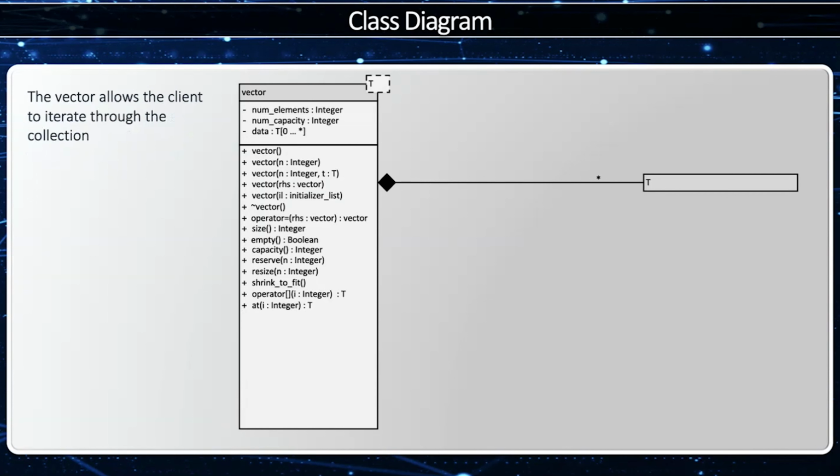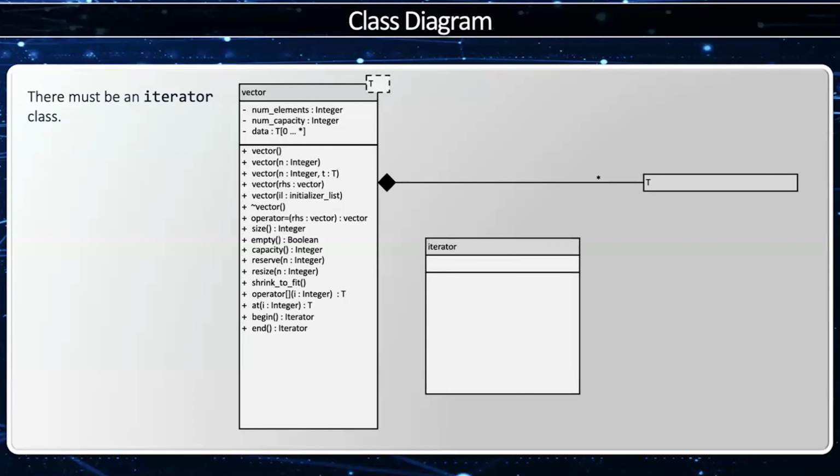The vector allows the client to iterate through the collection, and we do this through the begin and end. Notice begin and end return an iterator, which means I need an iterator class. And this iterator class is going to be called the iterator, but it's a nested class. Therefore, I'm going to make it nested into vector. So the full name is vector::iterator. And the vector class is related to vector::iterator through association. In other words, begin and end are going to return an iterator object, but there is no iterator object as a member variable.